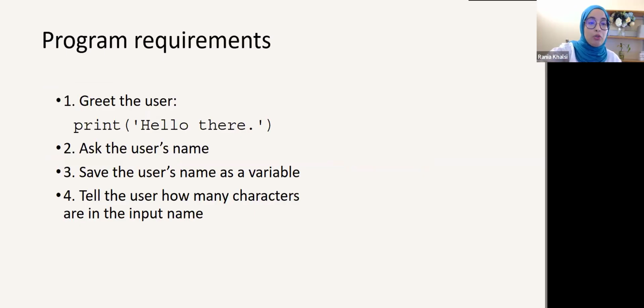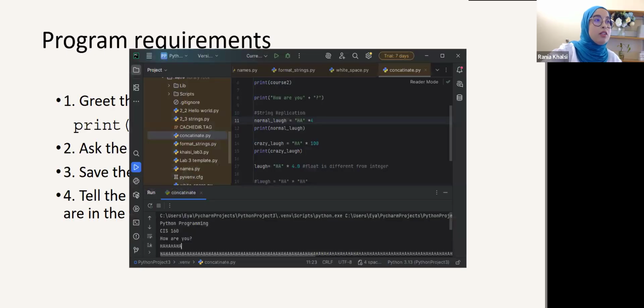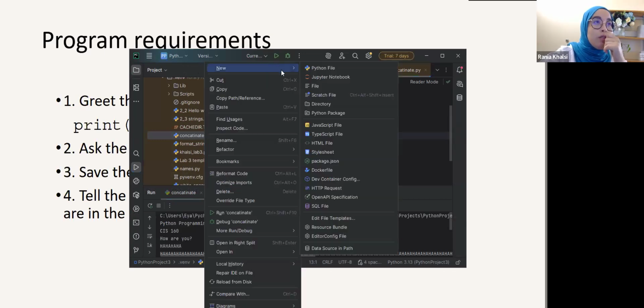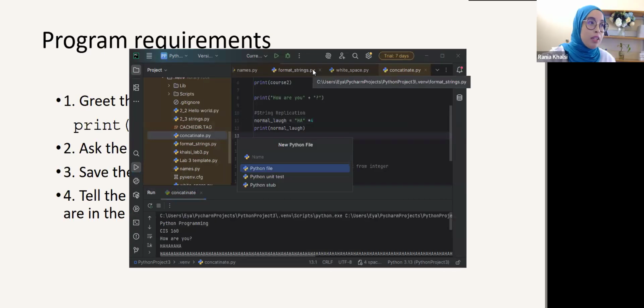Okay, here we go to our Python. I'm going to just save this. I'm going to create a new Python script and call it program, which is a Python file.